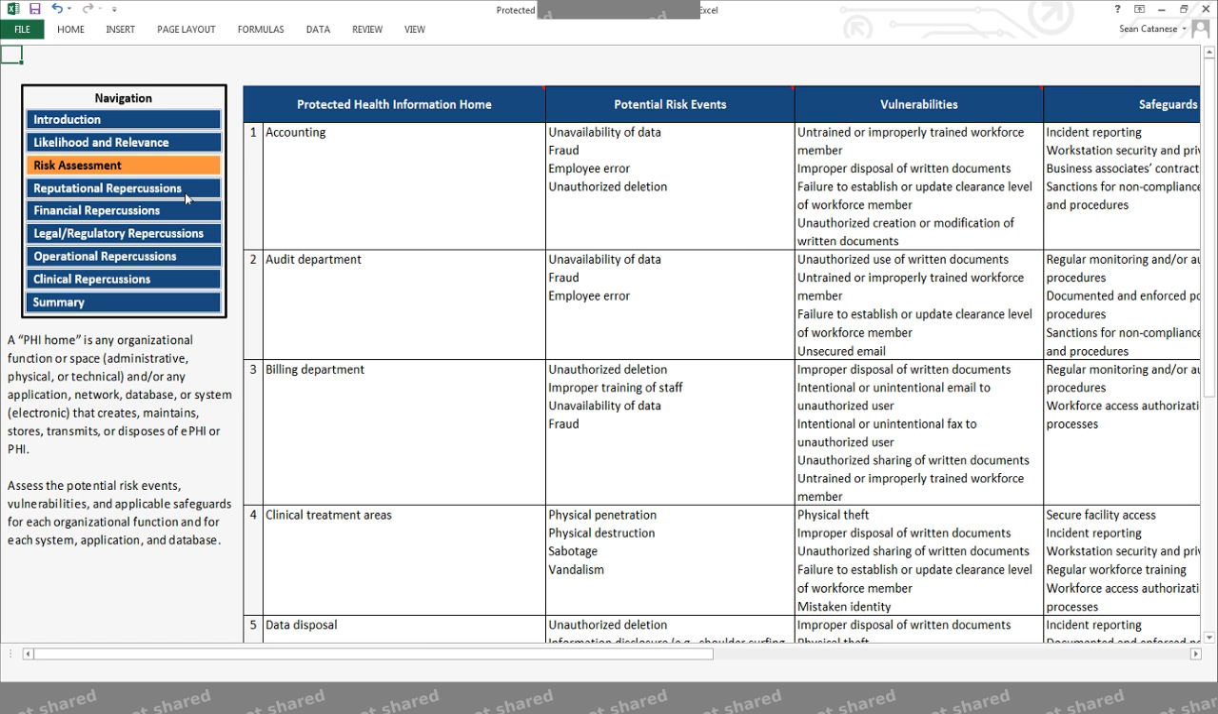And then we move on to describing potential risk events for each home. We need to ask ourselves how might the data be compromised? How could a breach be created? And these may be common from one home to the next. For instance, you can see here that we've identified fraud as a potential risk event for the accounting department and for audit.